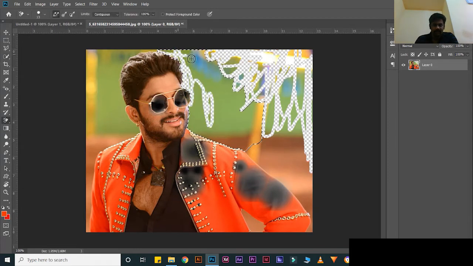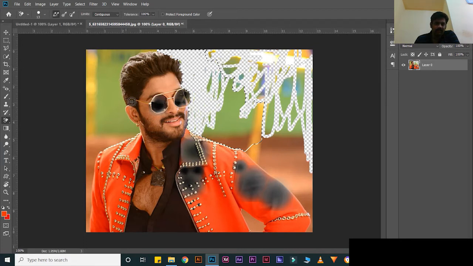That much part only it will erase. How much area you have selected, that much area only it will remove. Others it will not remove. See, if I erase this also, it will not remove. Only this part it will remove, because I have selected that much area. It will not touch other areas. This is the use of the quick selection tool or magic wand tool. You can select that much area and you can remove it.